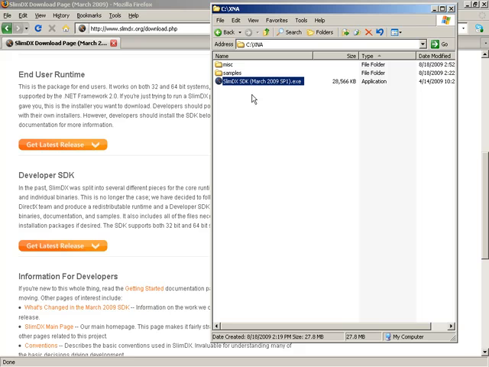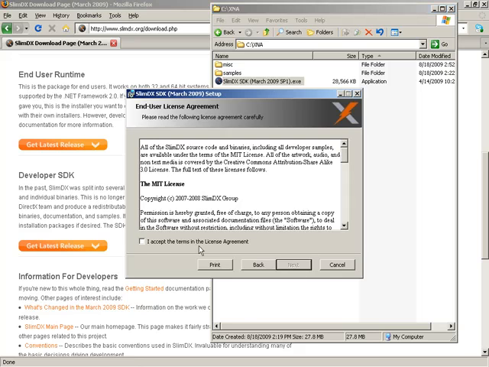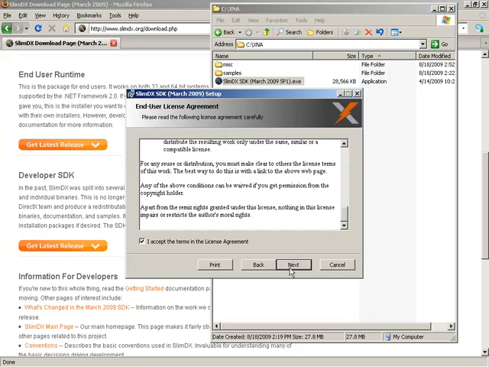Once we've downloaded the SlimDX SDK, we can simply run it to get it installed. This will bring up a simple setup wizard. We'll just hit Next on the initial screen. We will agree to the license agreement, and hit Next. Always read those. Yep. And so, success. And next.